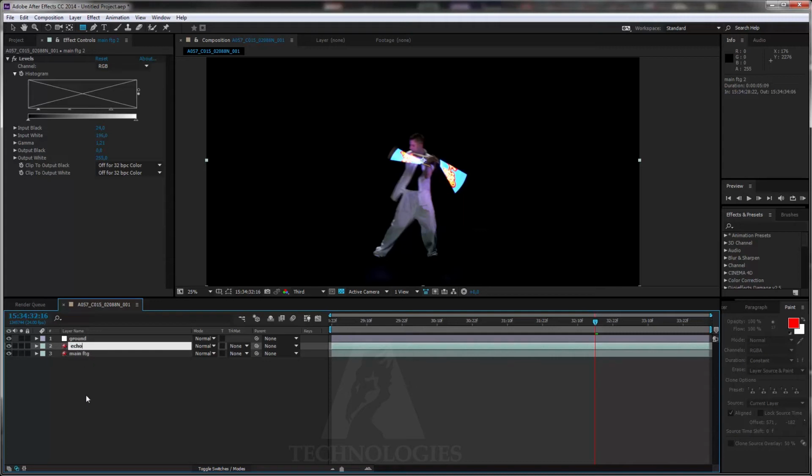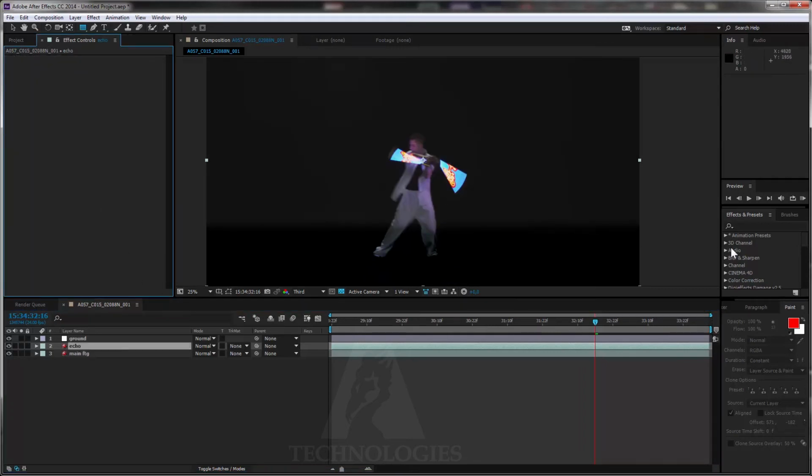Echo is the name of the effect we are using to create the light trace. I will delete the levels. I don't need them now. And this is on the right side of the screen. This is the effects and presets list. Here you can find any kind of effect or preset you have installed. So type in the echo. Great, we have it. Drag and drop it into our echo layer.